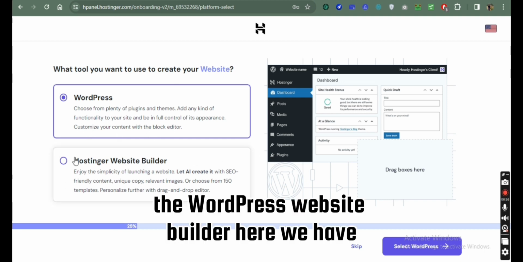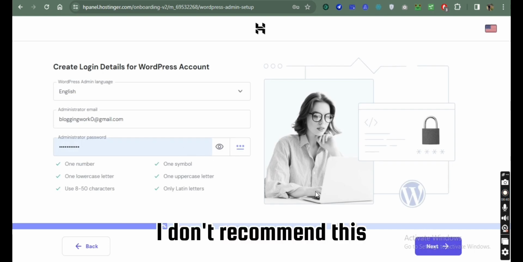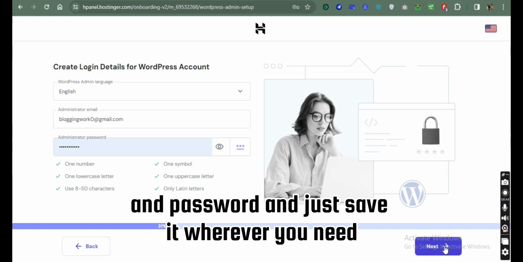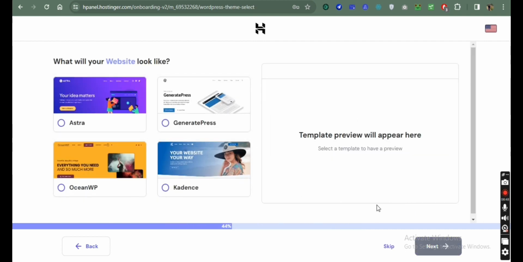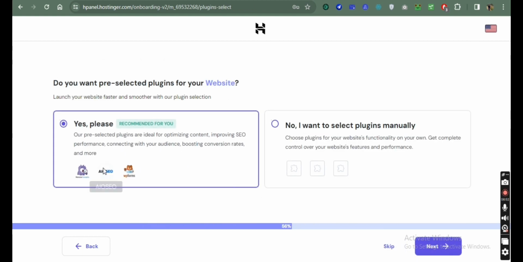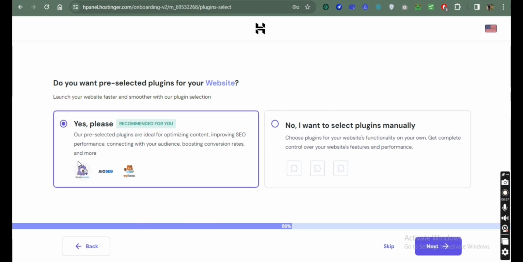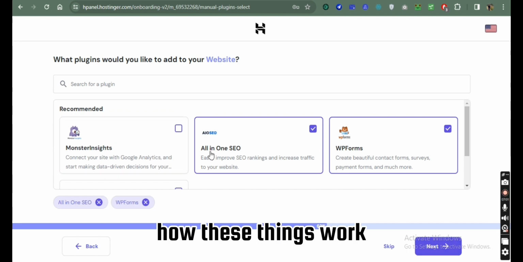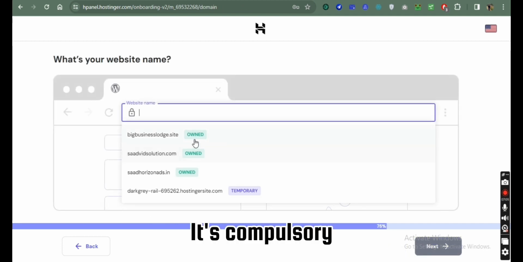WordPress website builder. Here we have the option of hosting website builder, but as I told you, I don't recommend this. You need to choose your admin email and password, and just save it wherever you need. You can just skip your website template, all these things, so you can skip it for now. And here it is suggesting some plugins, so I'll tell you later on how these things work. I can just unselect this, and I would recommend the Google Sitekit, where it's compulsory.